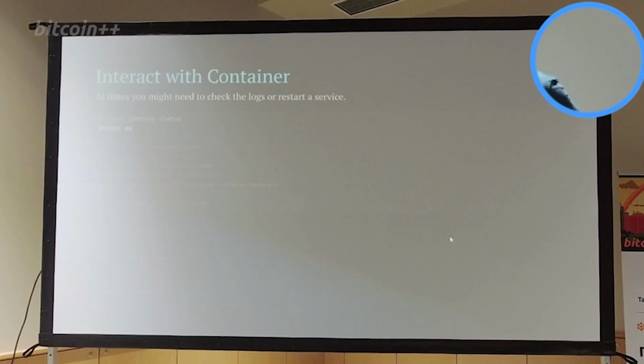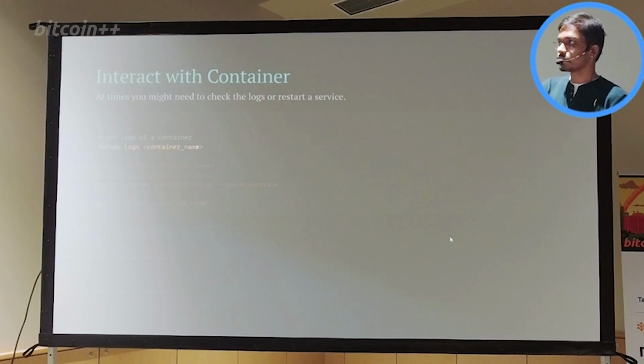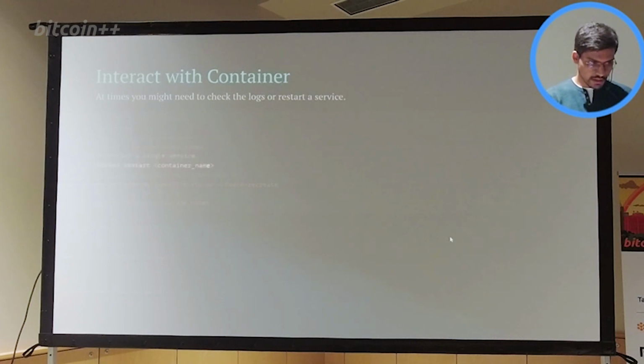Now, to interact with the containers, there are simple commands. You can use docker ps to check on the status of your containers. To get the logs out of a container, you can use docker logs. If a service goes down, you can just do a docker restart to start the container up again, which quite frequently happens with Lightning nodes. They go down with an intermittent error, so if you just restart it, it comes back up again.